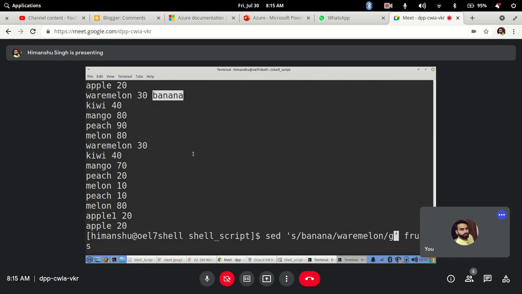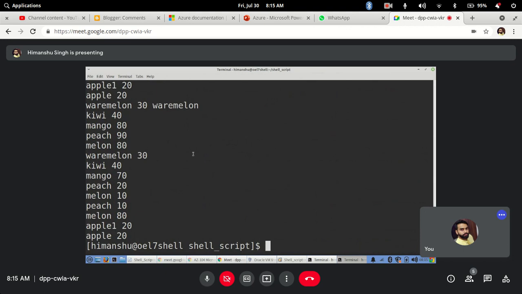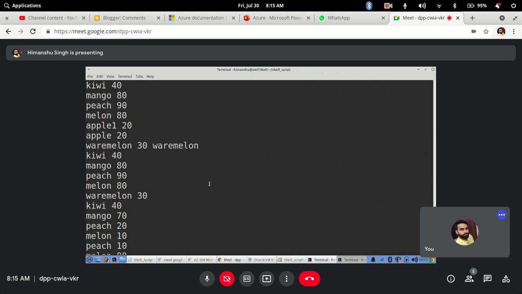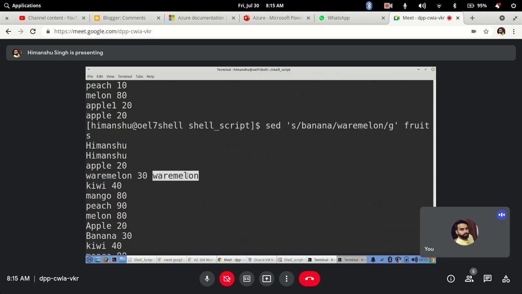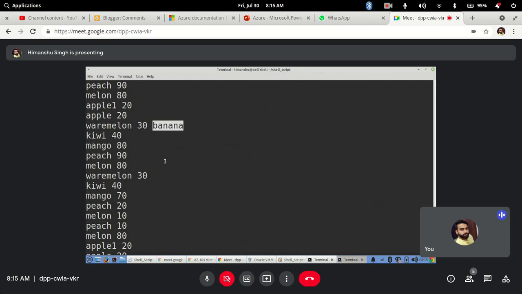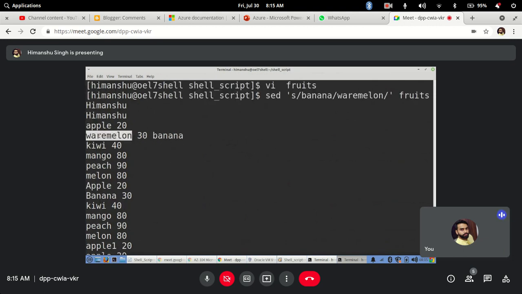Clear? And if I hit enter here, see now it has changed wherever both the occurrences are there. Got it? Here see, it has not changed both the occurrences, only the single occurrences. The first occurrence it changed, the other one it left as it is.